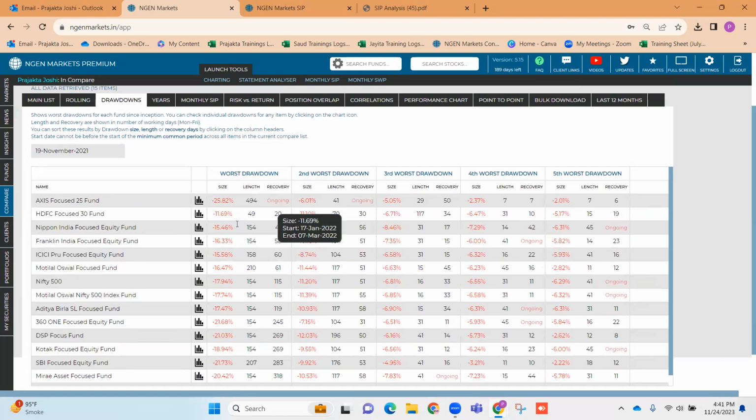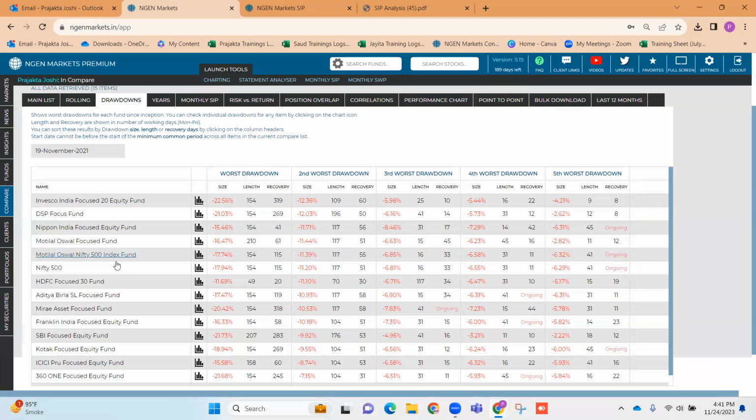Simply sort this and you can see that HDFC Focus has recovered its worst drawdown in the next 20 days. This is how you can compare it with the benchmark as well. So in this case, if you were to simply rank its second worst drawdown and check it with respect to the benchmark, you can see that Nifty 500's second worst drawdown is of a magnitude of about 11%. And the index itself took 51 working days to recover its entire loss.